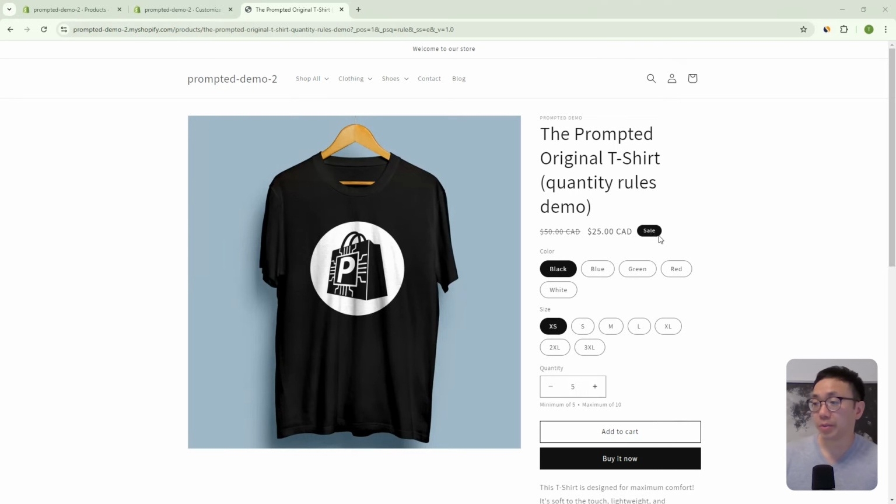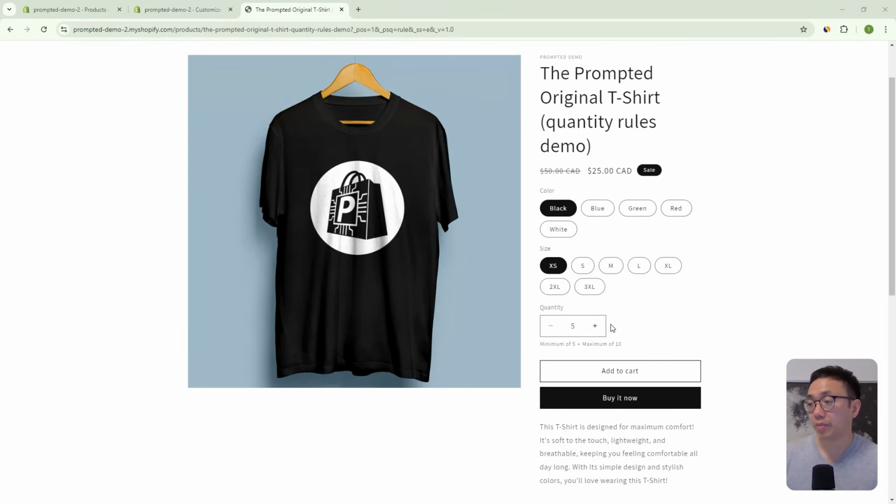All right, let's dive into minimum and maximum quantity rules for Shopify. So you can see here on our demo store that we've got this messaging down here under the quantity selector, minimum of 5, maximum of 10. So if we try to go less than 5 or more than 10, it doesn't let you, right? So you can only add between 5 and 10 into cart.